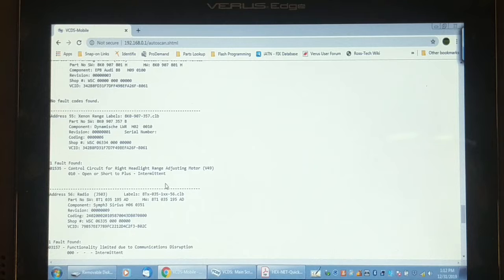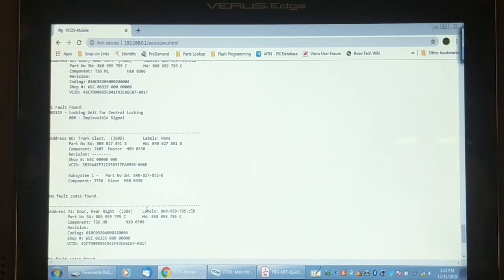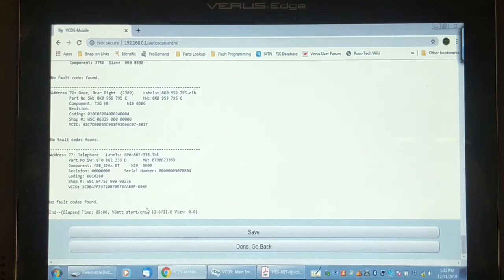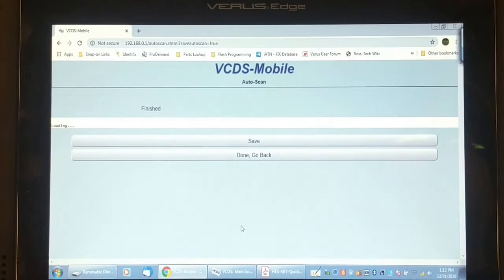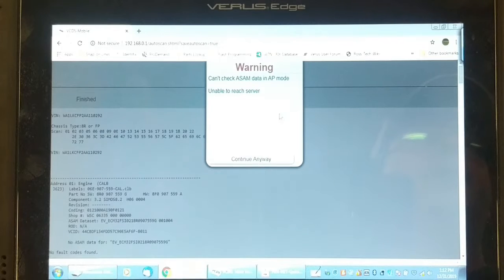One for the right headlight adjuster. I had the headlight out of it and disconnected. And one in the central locking system for an implausible signal from the central lock. But anyways, otherwise everything's good. Let's save this. It says saved automatically by a name.